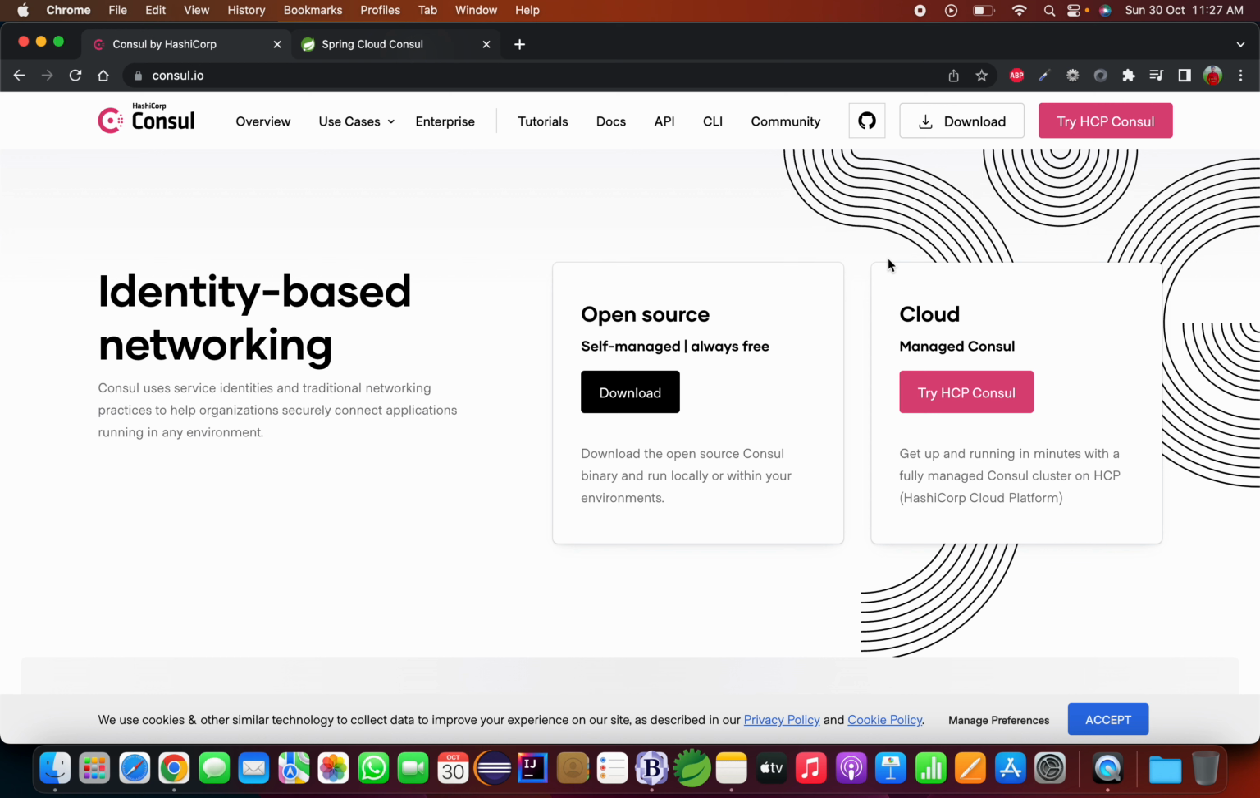I'm using a Macintosh based system, so I'm just going to download it. By clicking on this button, you can go to consul.io. I'm also going to share the URL so that you can go to this website and download Consul.